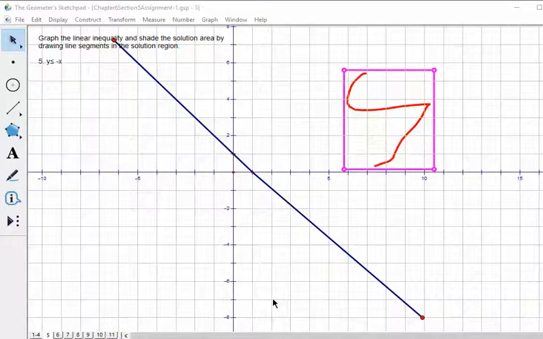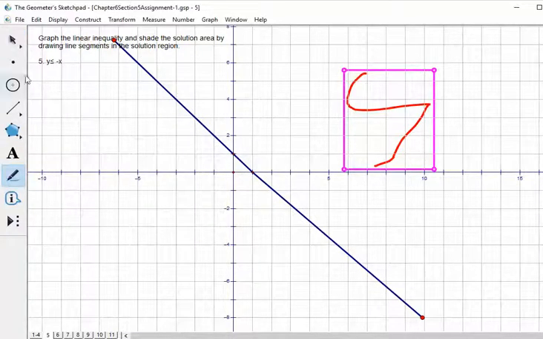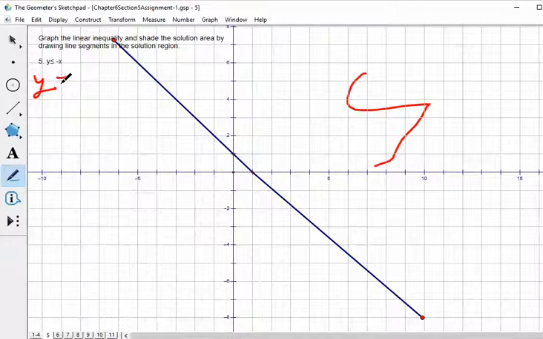Going to make a short video explaining how to do the Chapter 6, Section 5 assignment, which is a Sketchpad file. The first one says to graph this linear inequality and shade the solution area by drawing line segments in the solution region. First of all, if this had just said y equals negative x, we could use the graphing tools in Sketchpad to graph that line. So I'm going to pretend that it said that.